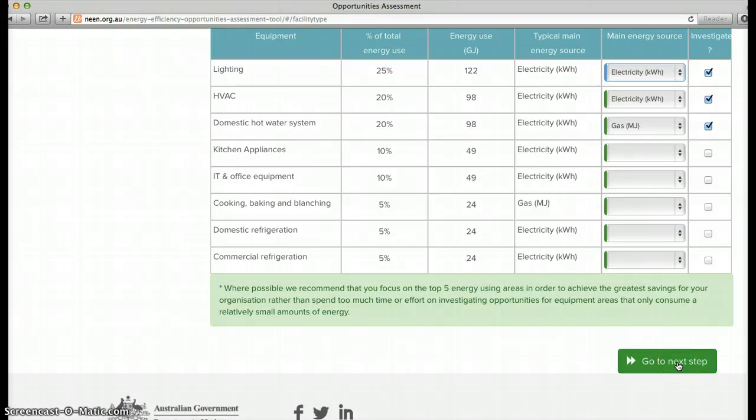You can click a lot more opportunities and it'll present a lot more. So each organization is a little bit different. So if you've done a lot already on lighting, you can potentially concentrate on IT and office equipment or kitchen appliances or something else if you wish. Basically, the more suggestions that you actually decide to investigate, the more time and resources that you have to dedicate.